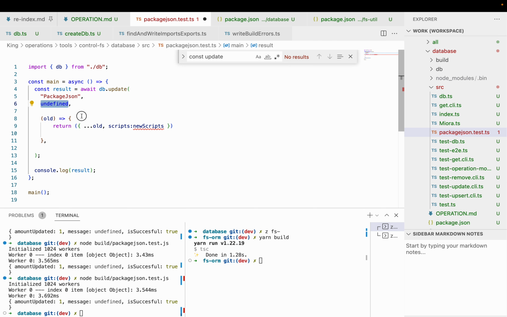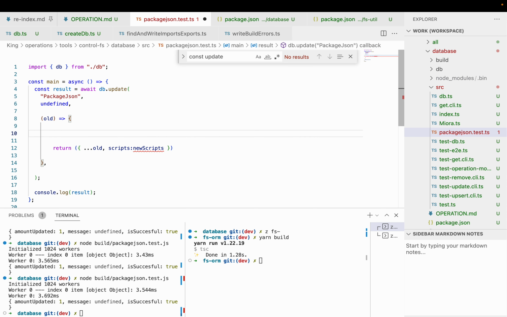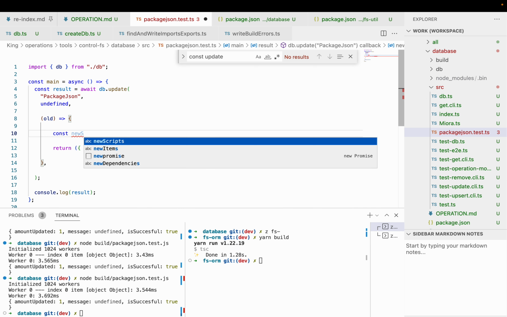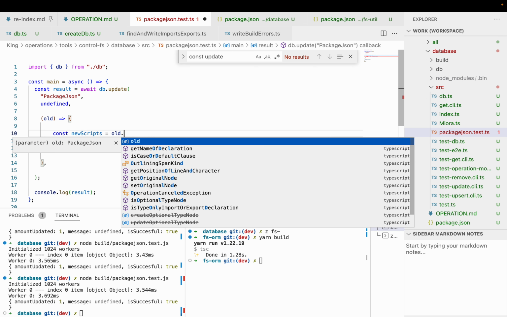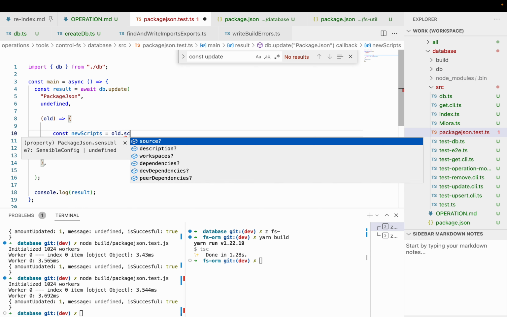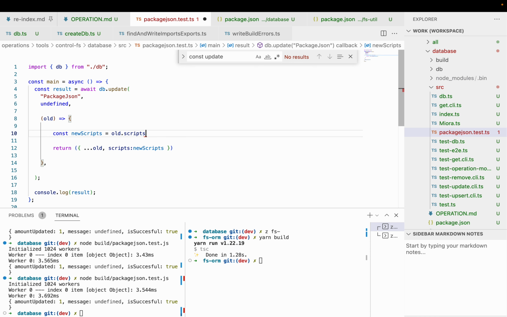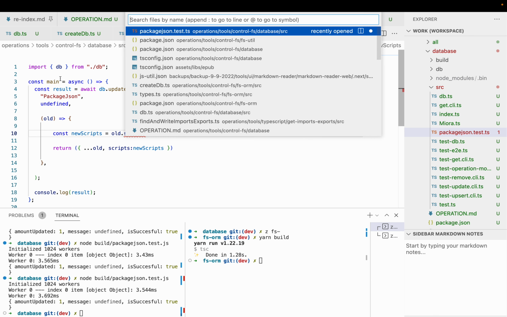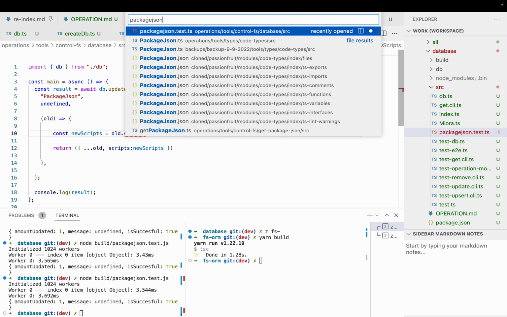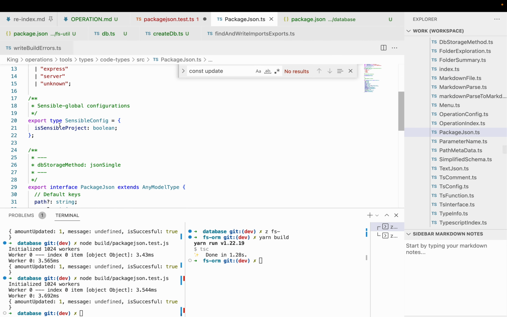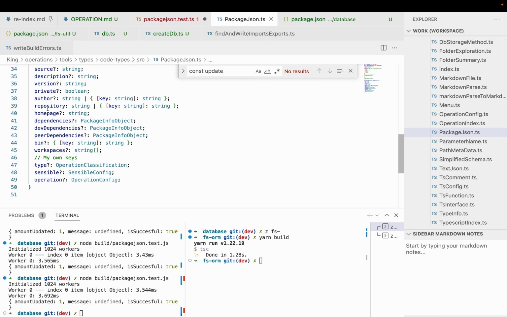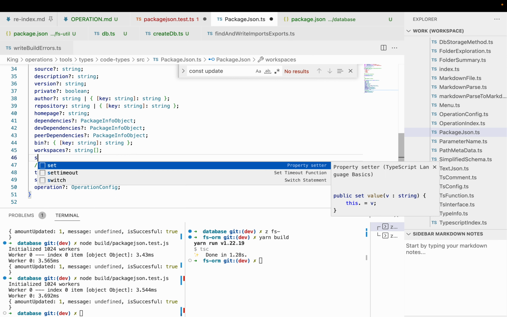Okay, so what I will do is just say no filter. I want to update everything, and I go from old to new. So now I have to define new scripts, which is going to be similar to old scripts. Oh, it seems that scripts doesn't exist in package.json because the type interface of package.json is not correct yet. Apparently I never added the scripts.